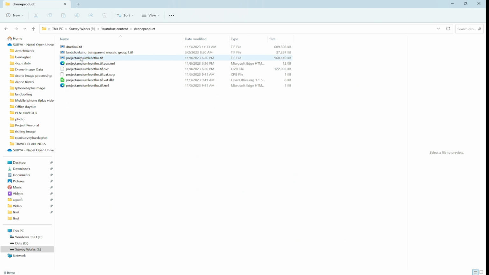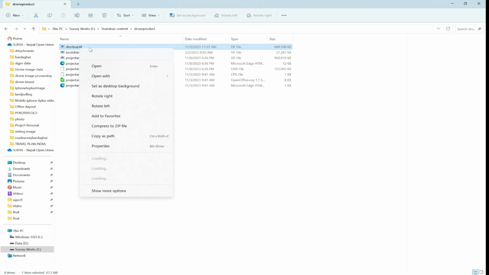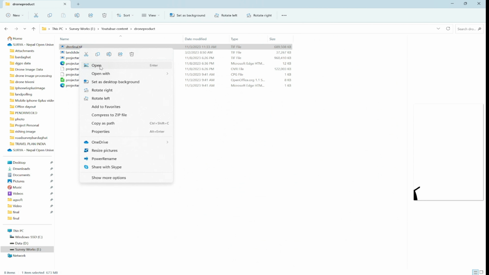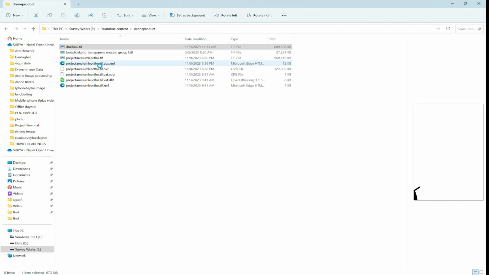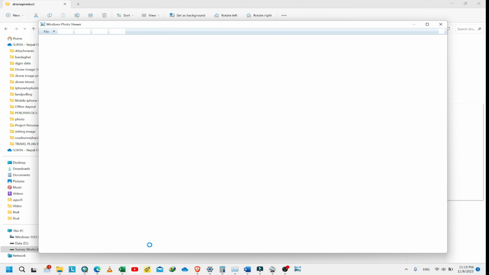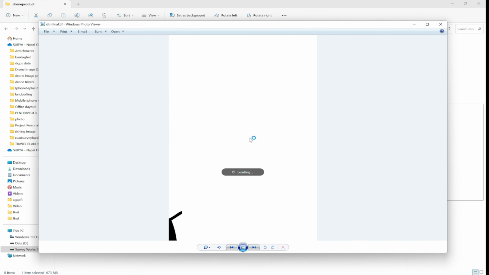Today we are going to learn how we can open a TIFF file using Windows Photo Viewer. Here I have some files that have a .tiff extension, and when we try to open this file we don't get a very good visualization, it's very difficult to view the product, or sometimes it shows that the file is corrupted or of large size.